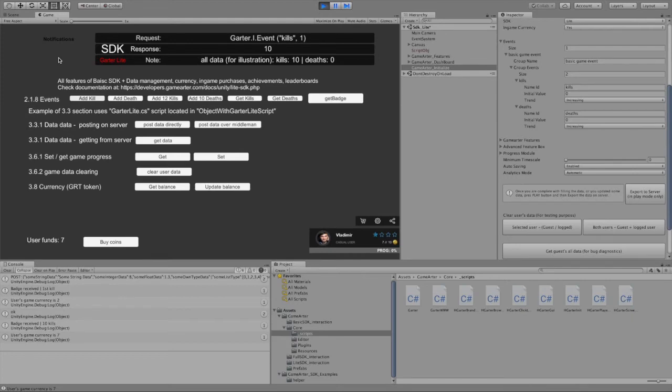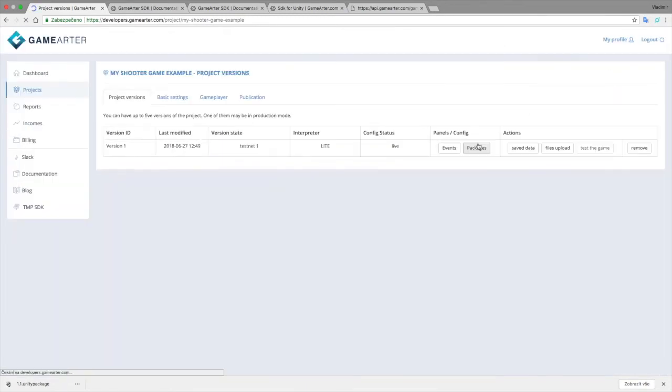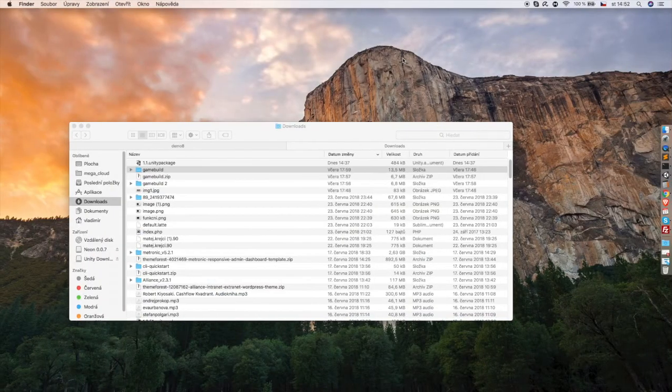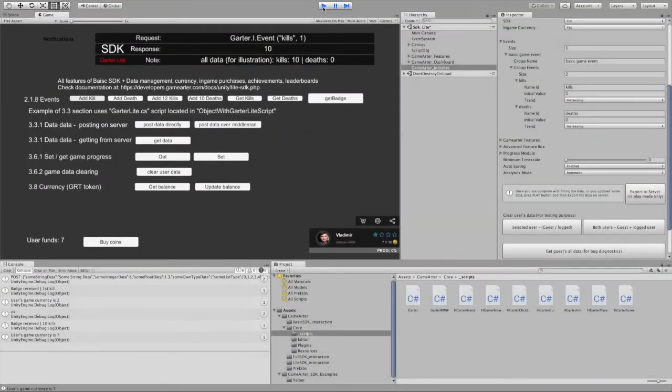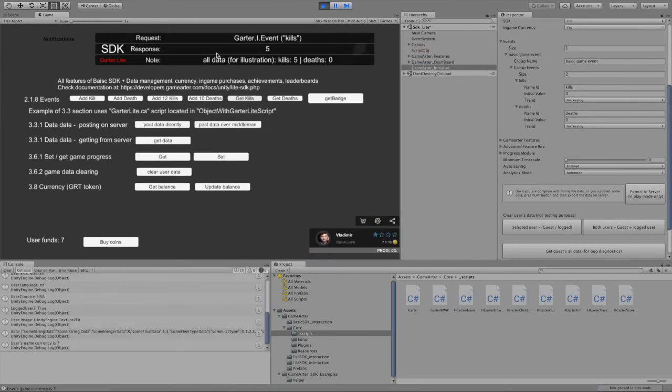Also, if I need to see my data in the database, I can check it in the GameArter system in the save data section, where I can see that my kills event has value 10. If I rewrite it to value 5, I'll see that I just lost one badge and I have only one badge. If I save this change and check it in the game, I see my database data were changed. So it works.